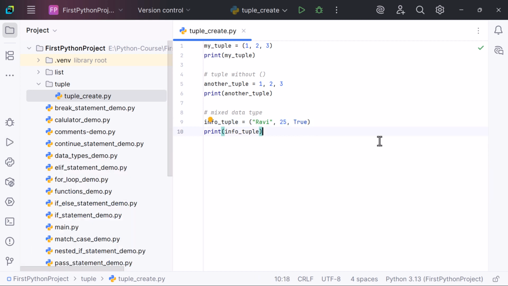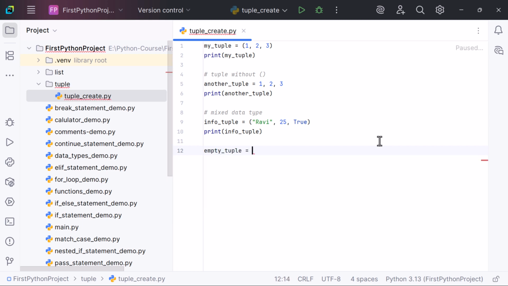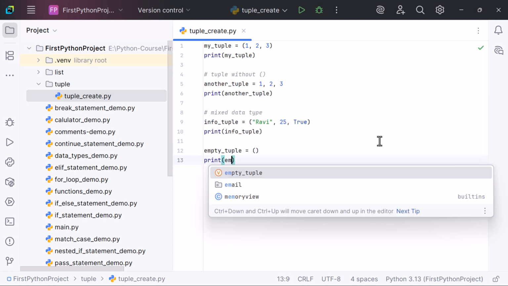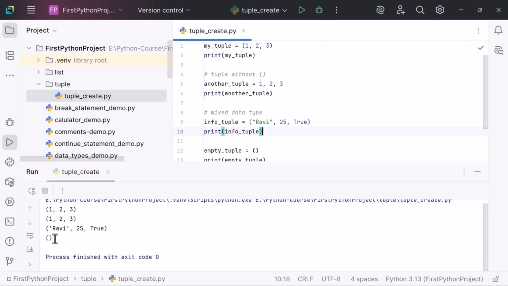Sometimes you might need an empty tuple. Let's type empty_tuple equals round brackets with nothing inside. Print it. Print within brackets, pass empty_tuple. Run the program. The output will be just 2 brackets like this. That's how you create an empty tuple.